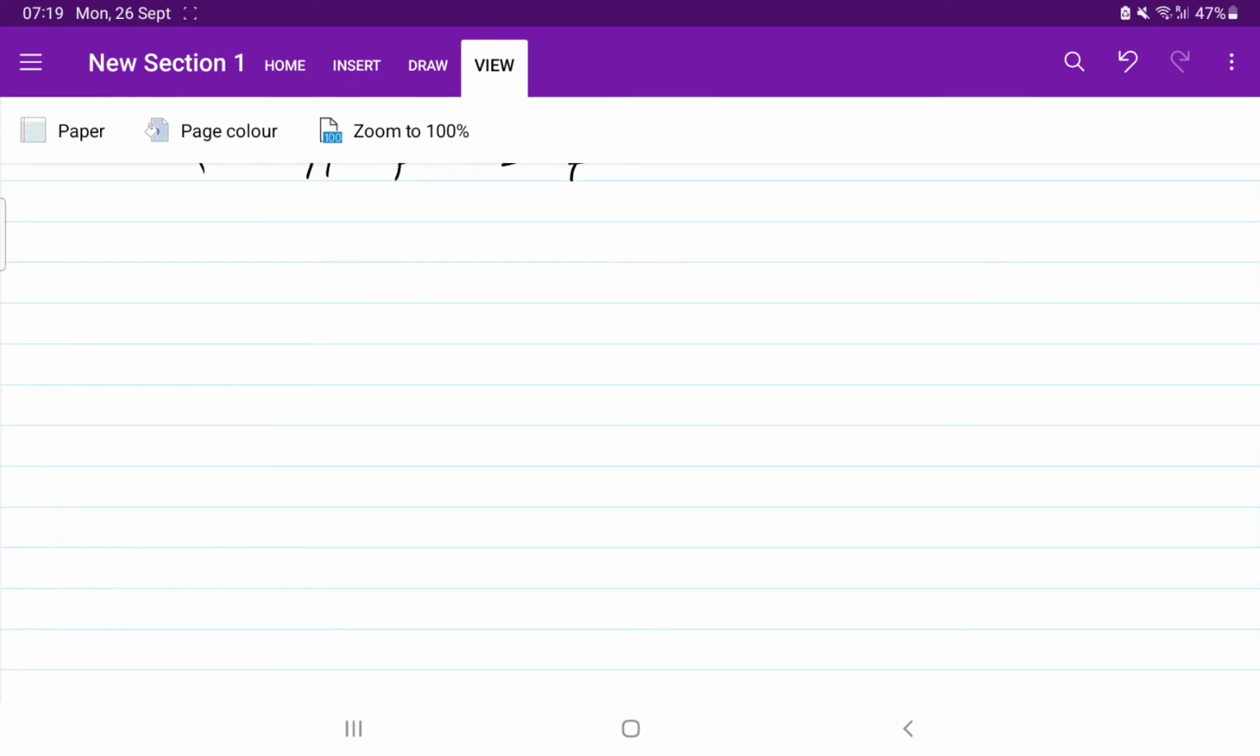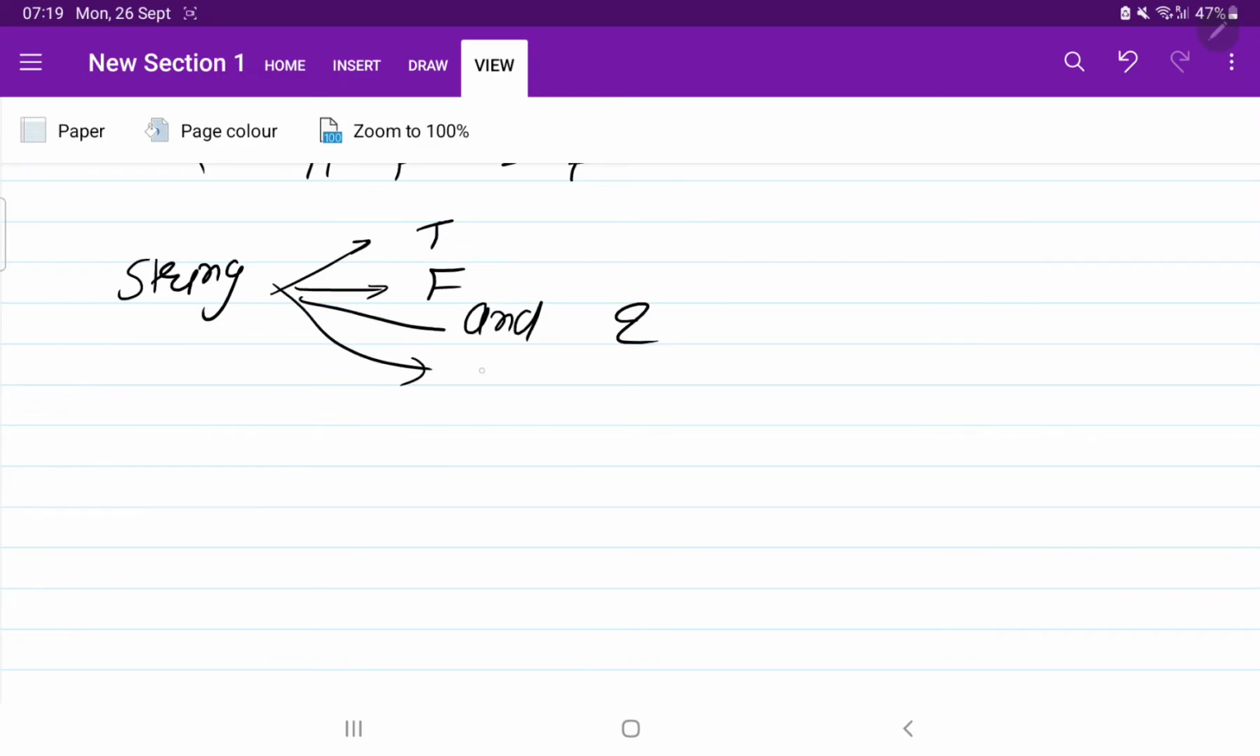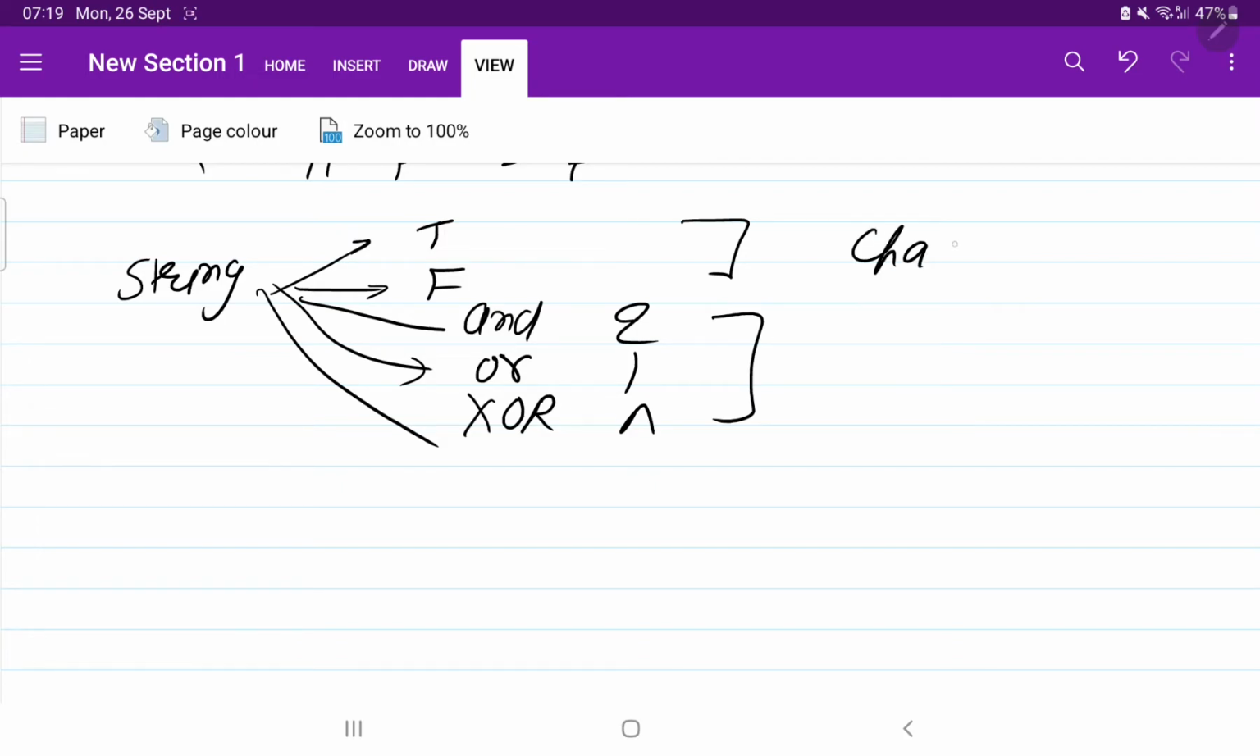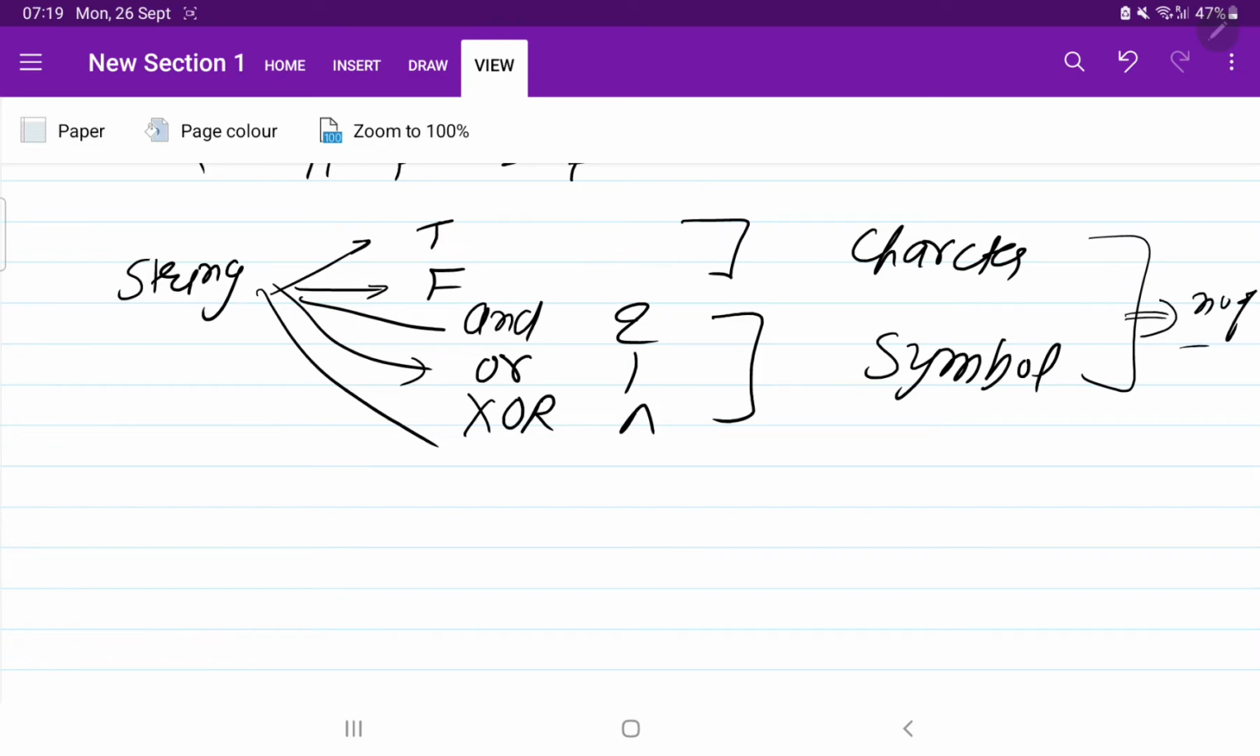So an expression will be given to us. First of all, what will the input string consist of? As I showed you, it will consist of true, false, and the symbols AND, OR, XOR. These are the 5 things that will be present in the string: 2 characters and 3 symbols. And in the output, what do we want? The number of ways of true. I hope the question is very clear to you now.